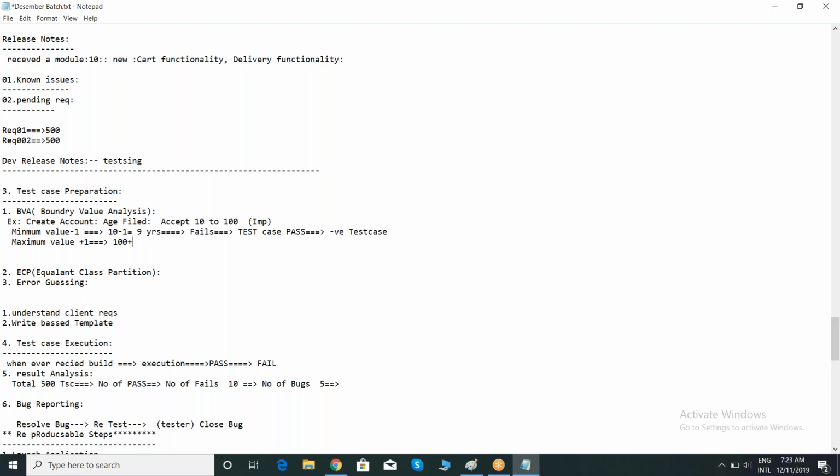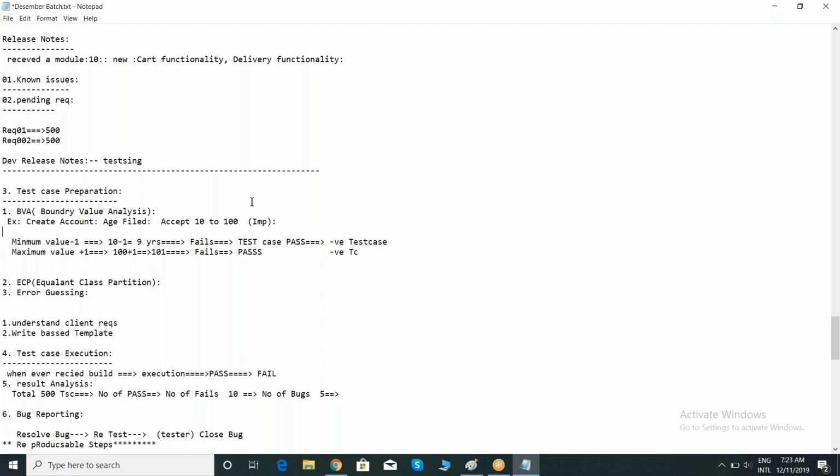The maximum value is 100. 100 plus 1 equals 101. Here it should again not accept, so again it should fail. If it is failing, then I can say my test case passes. Again, this is also a negative scenario, a negative test case. Clear? So this is boundary value analysis.